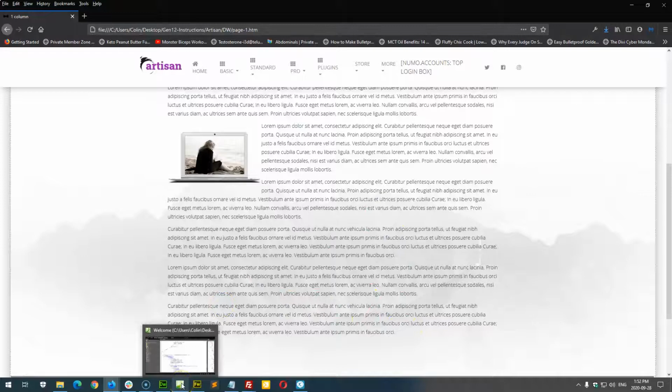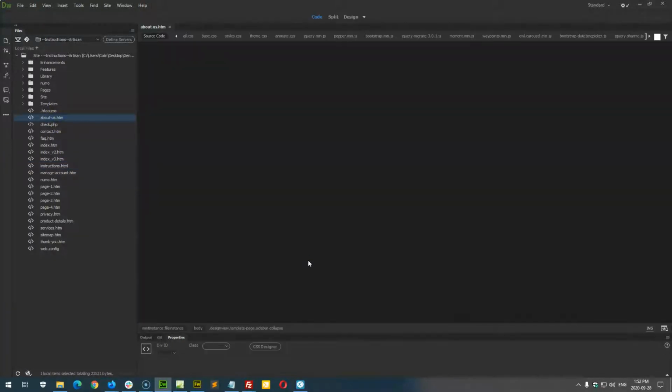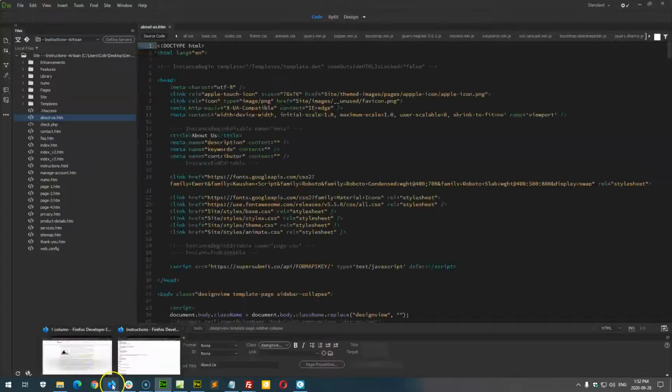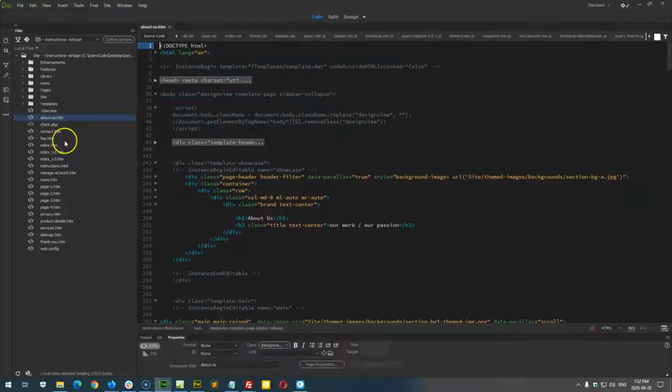We'll just show you. I'll pop into Dreamweaver here for a second. Let's say we're on the About Us page, and there are two things we can do here, and I'll explain. You can change that background image in all of your pages site-wide just by replacing the image in the folder directly.